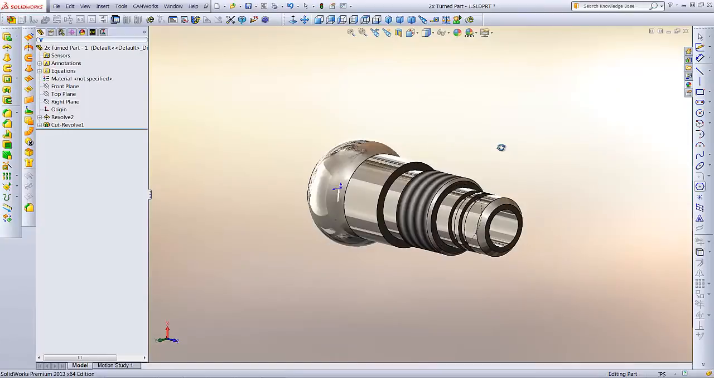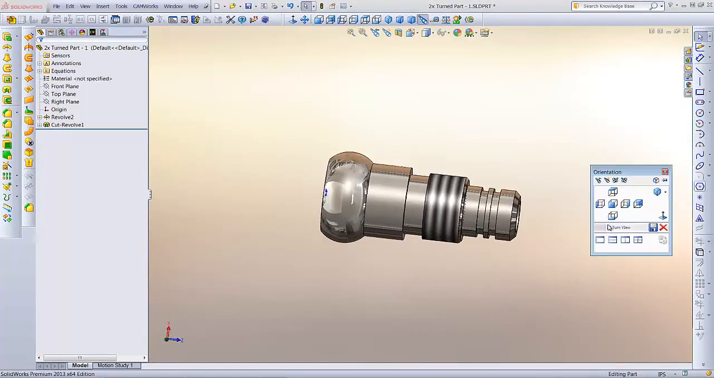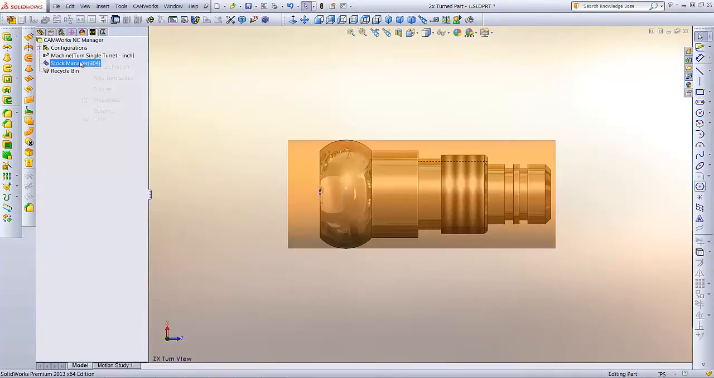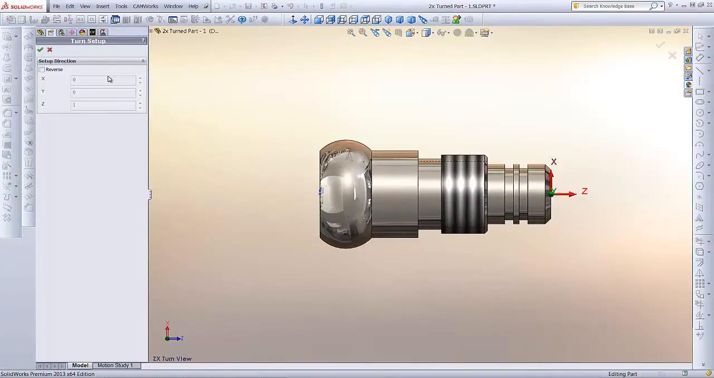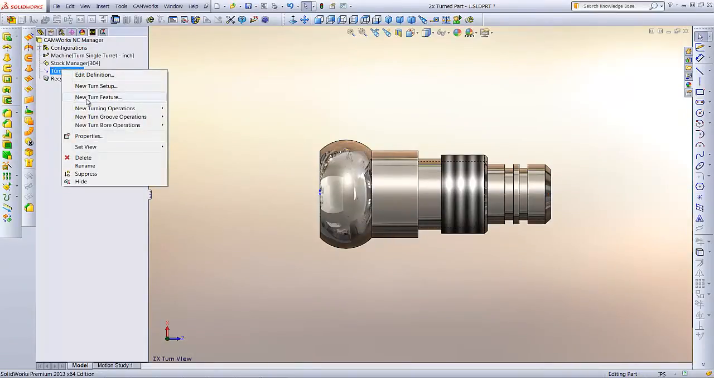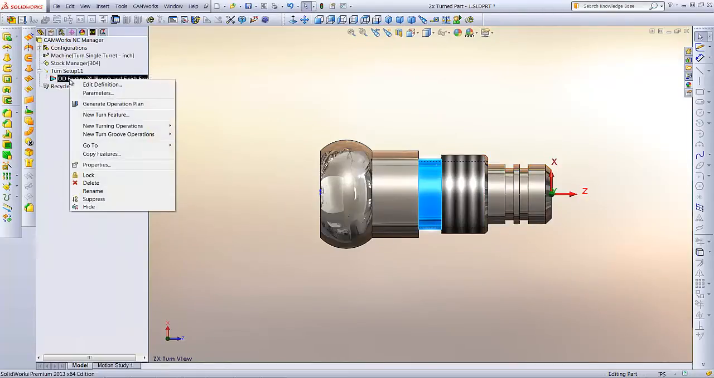Next, let's use CAMWorks 2014's new capabilities to create an OD feature for machining just a portion of the part. First, I'll quickly create a turn setup for machining. Then, using CAMWorks 2014's new capabilities, I can simply select the face where I want the OD feature to begin and end, and CAMWorks will automatically create the OD feature for machining.